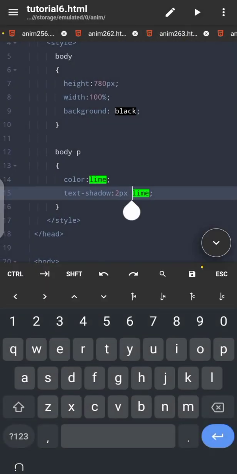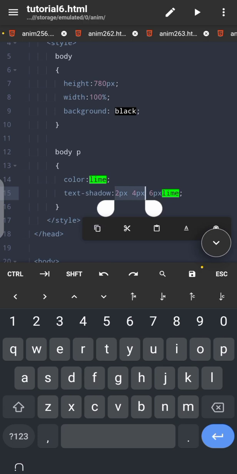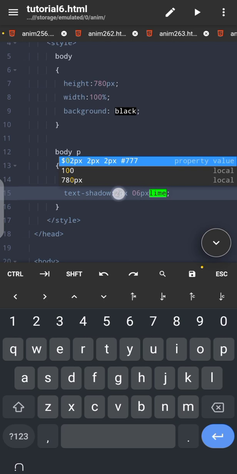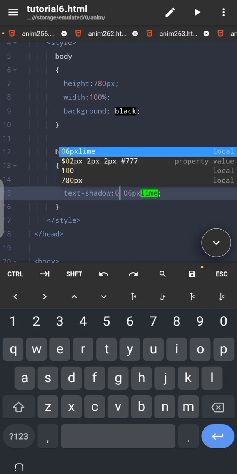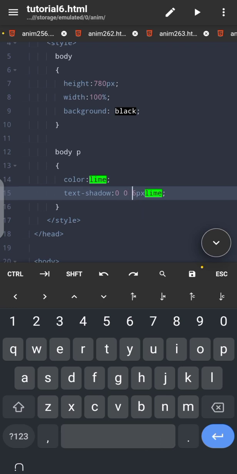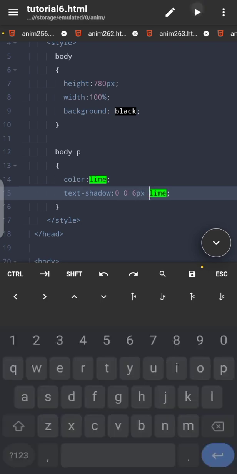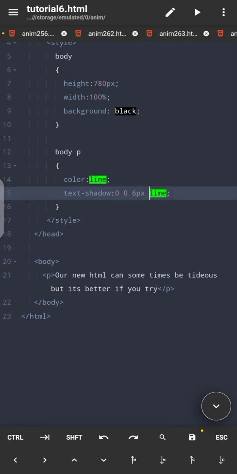Okay, so let's see, for pixel. Normally I will not always want to use these first two. I always prefer to keep them at 0. If you observe that, you see that the text is a little blurry, but let's add more.